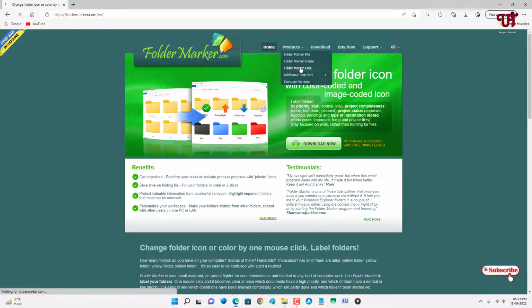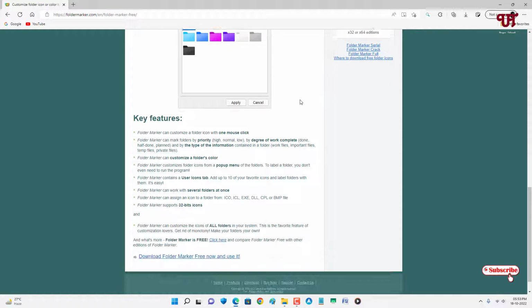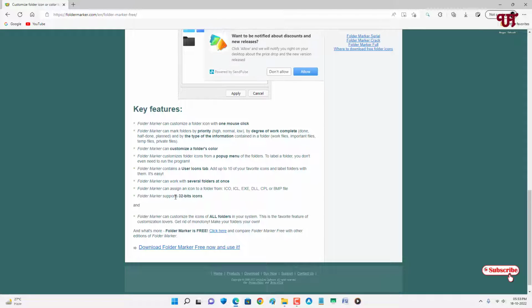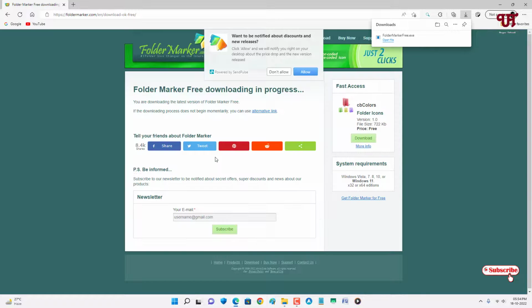So let me click on it. Just scroll down below and now you will see the Download Folder Marker Free button. Just click on it. Now wait for a few seconds until the download is complete. So finally the file has been downloaded, so let me go to the folder where it was downloaded and let me close this web browser.